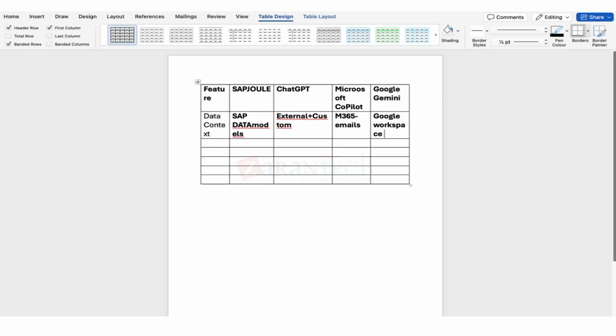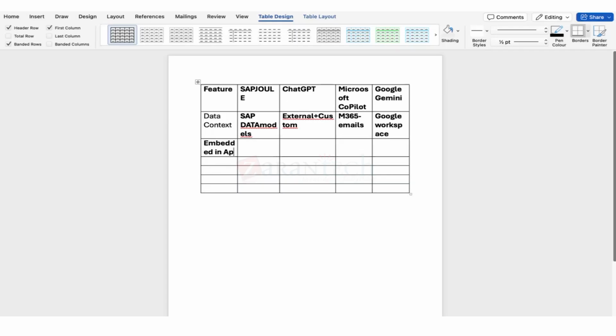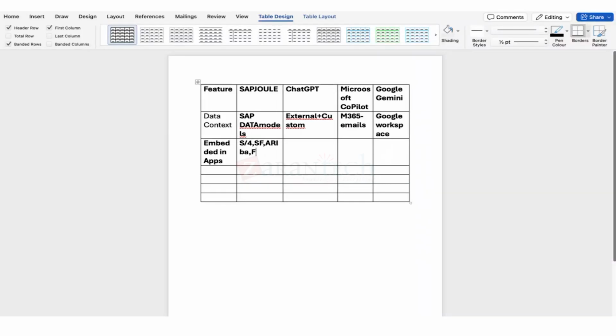Clear, everyone? I'm going through the comparison sheet for you. Let me complete that because we have to go on with the session. Data context is one of the important things, and there are embedded apps. SAP Joule is completely embedded in apps, across S4, SuccessFactors, Ariba, and Fieldglass, whatever these are, they all come under SAP Joule.